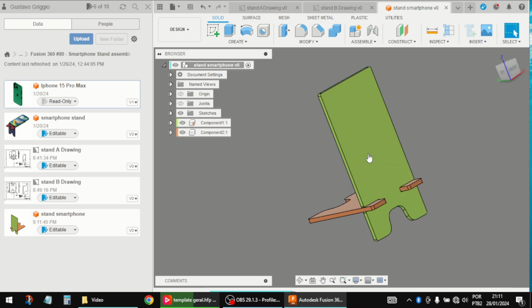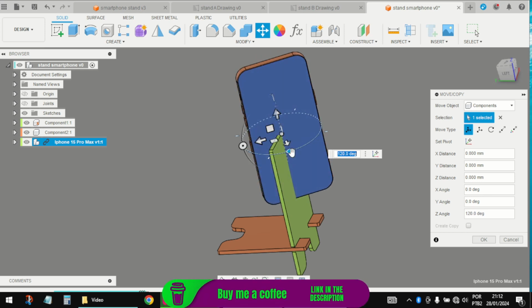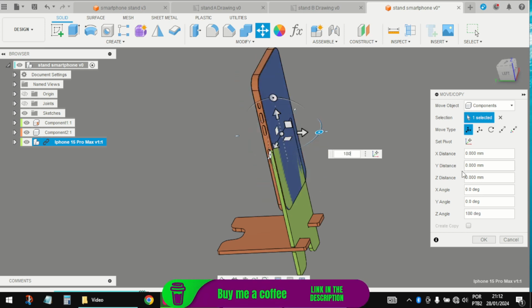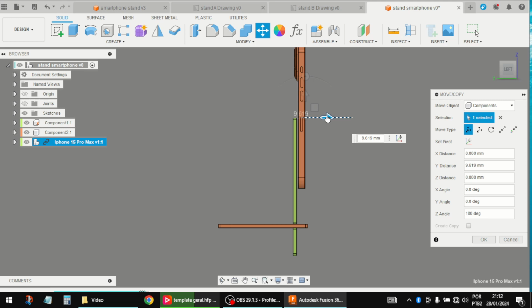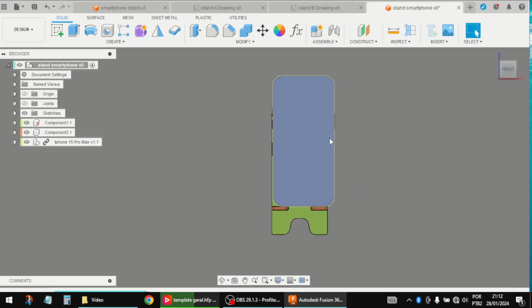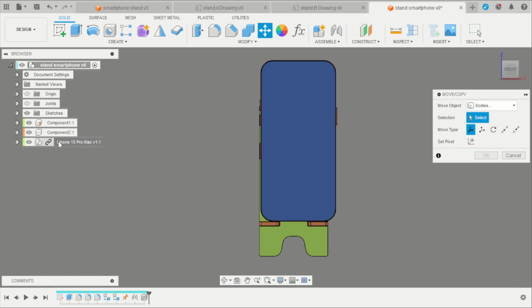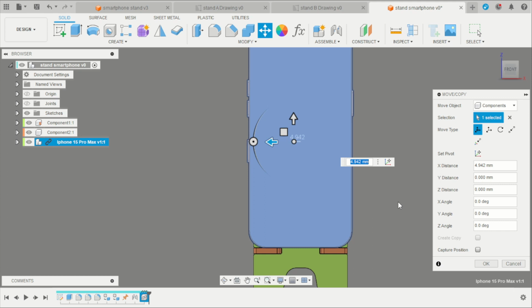And we can import the iPhone that I created in the last video. The link for that video is here in the description. Rotate that and reposition this project here, to be easier. If you want to move, click here on the Move tool, select the component, change to component here, click here on the cell phone, and just move it a little bit.